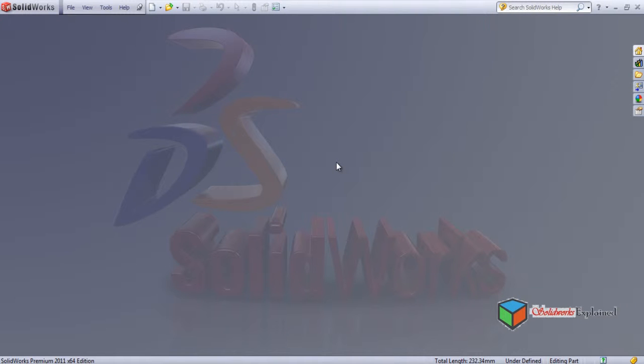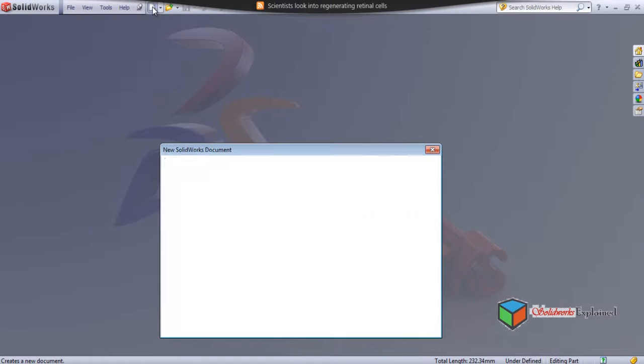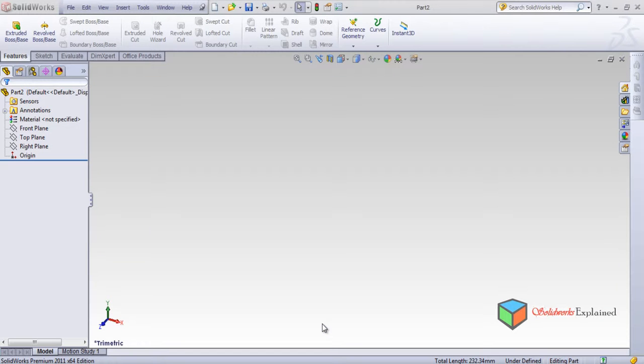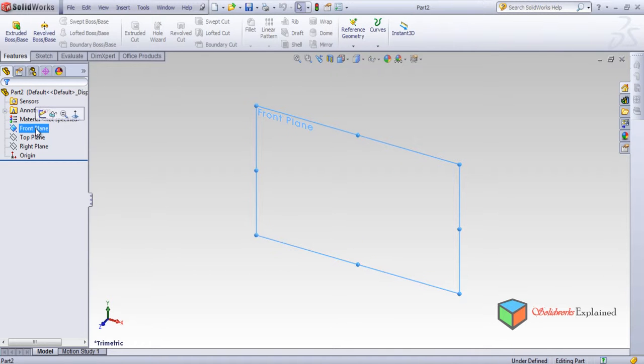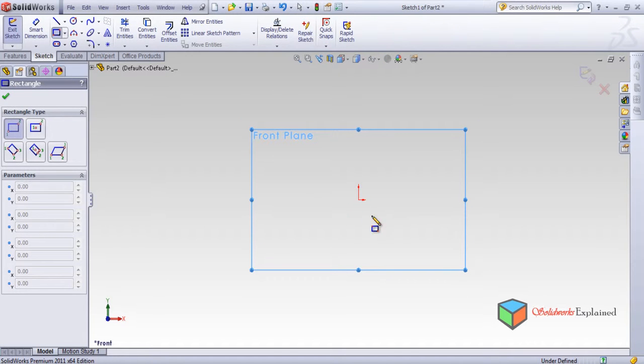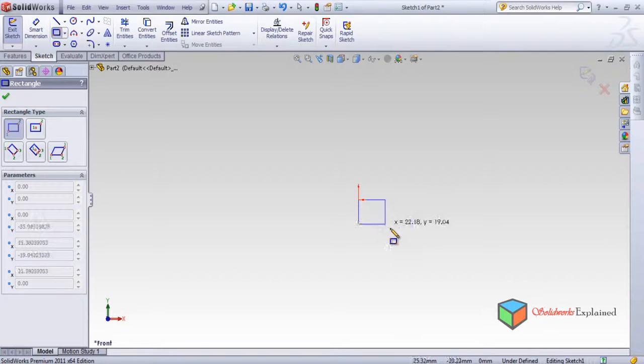So now in this session today I'm going to teach you about extrude options. Again, click on the part, it's a new part, new, and then templates, part. Okay, again back to the workbench, select front plane and sketch, draw rectangle. Let's draw rectangle from the origin.